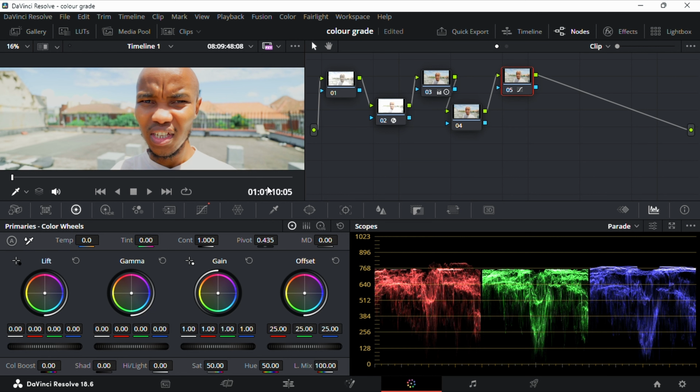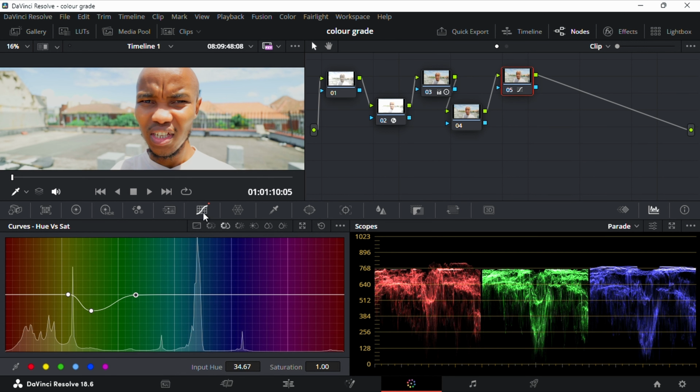From number 5, I wanted to get rid of those harsh greens that are behind me. As you can see, there are trees there, so I played around with the curves, hue versus hue. I just lowered a little bit of those greens, and also I went to hue versus saturation and played around with the saturation. As you can see, I turned it down a little bit.